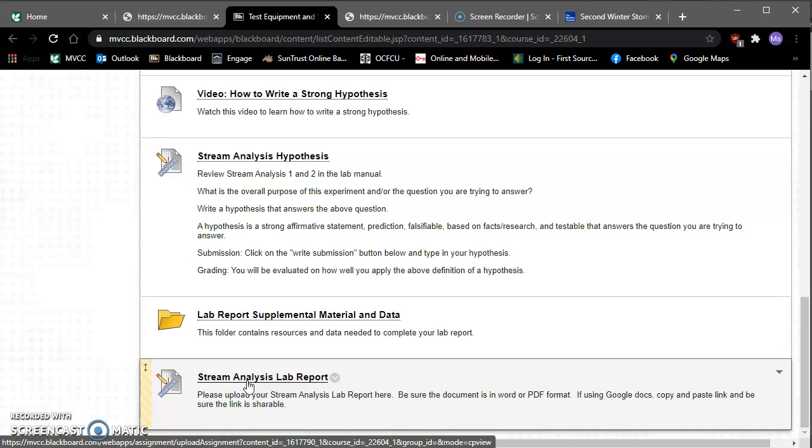And you can work with a partner. However, you must write your own lab report. If you submit a verbatim lab report, you will receive a 0. And the reason I say that is because it happens almost every single semester. So please don't do that. Write your own lab report.